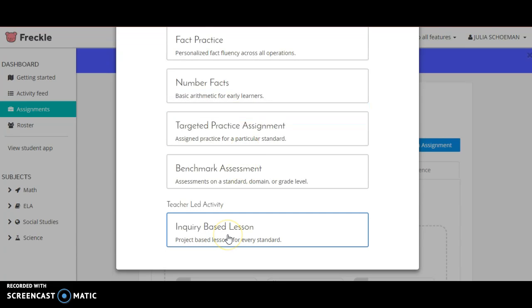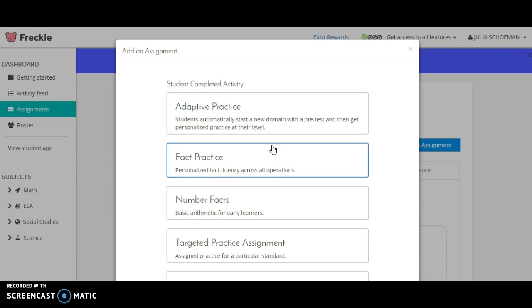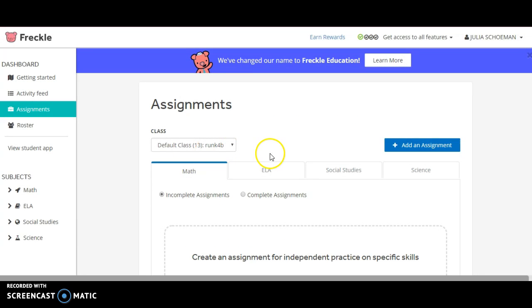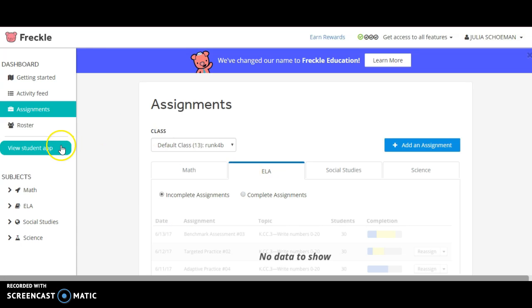I can do an inquiry-based lesson where it's over the course of multiple days. Students have a task all tied around one standard where they have to solve inquiry-based problems. I could send out a benchmark assessment, a targeted practice, something as simple as math fact fluency, or an adaptive practice based off of a single standard or domain. As you can see, I also have choices to send out assignments on reading, as well as social studies and science. I'm going to go ahead and view this under the student app.